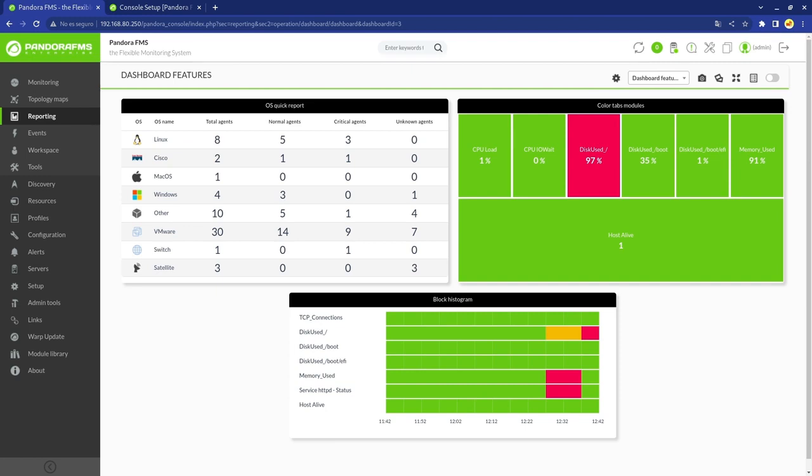The other widget added in this version is the block histogram, with which you may also choose several agents and modules. But in this case, you will be shown a history of the states of the selected modules during the time you choose.